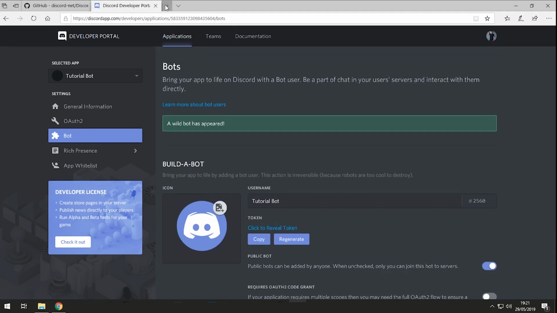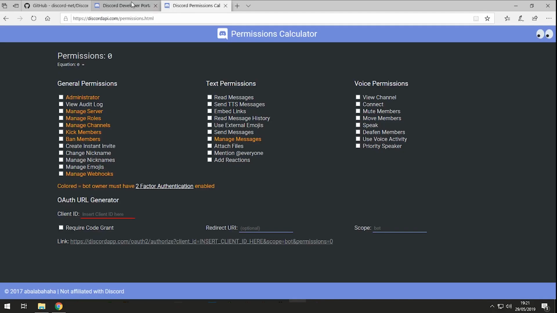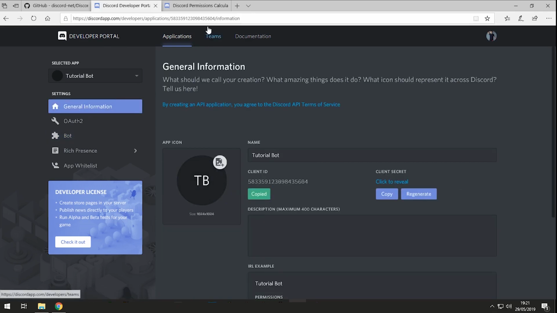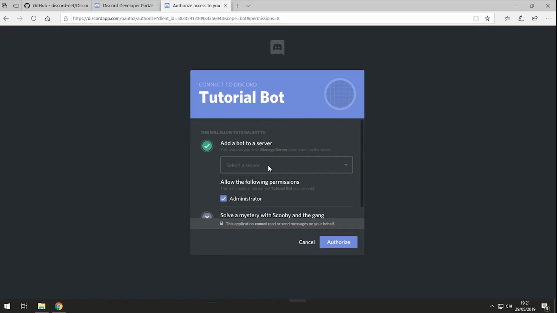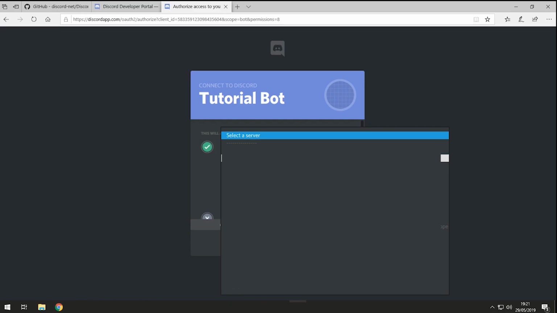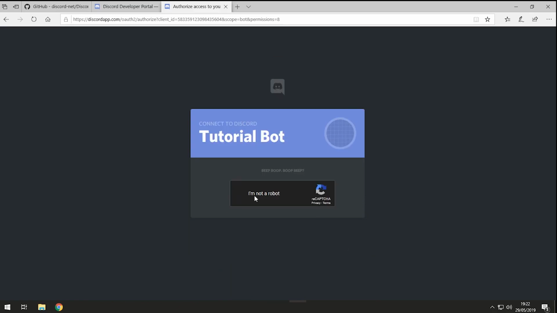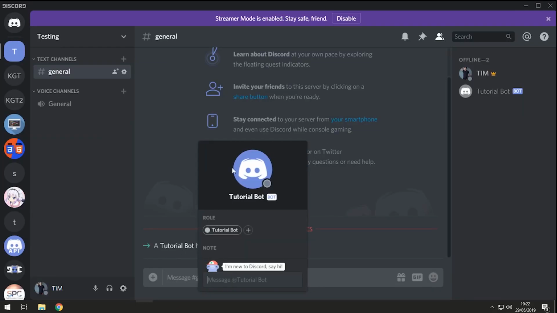Next you want to go over to discordapi.com/permissions.html, and then you want to go back to your application, general information, and grab the client ID, copy that and put it in here, select administrator, and then click on this link here. And now all you need to do is choose the server that you wish to add the bot to, so I'm just going to choose testing. And you can click authorize, and check that you're not a robot. If I head over to Discord, we can see the bot has joined the server.